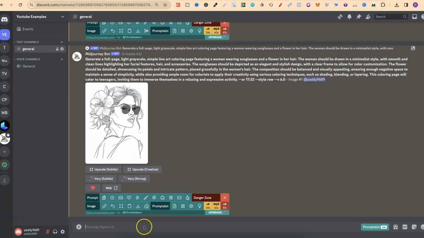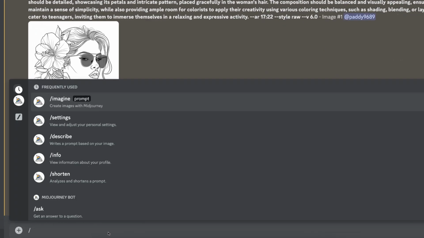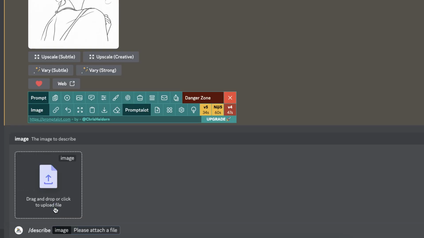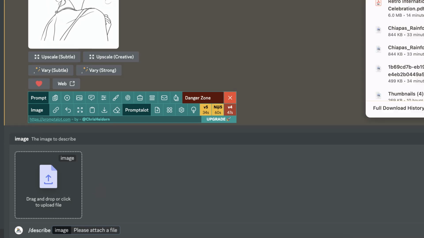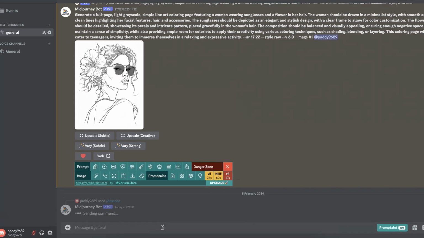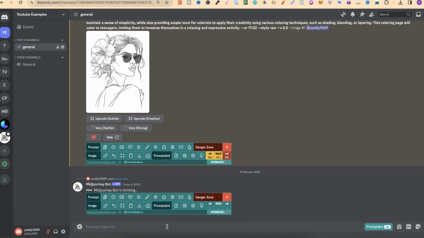Now, to use this feature, all we have to do is come down here and do /describe, and it's going to be this just here. If we click on there, we can now upload the image that we want Midjourney to describe. So I have this image just here. We're going to upload that there. It's actually one of my colouring pages that I created here in Midjourney, and then we're just going to click enter. Now what this is going to do is give us 4 variations for prompts for this image.